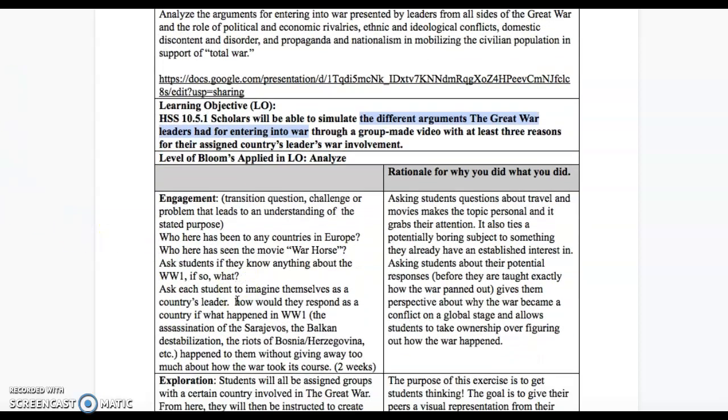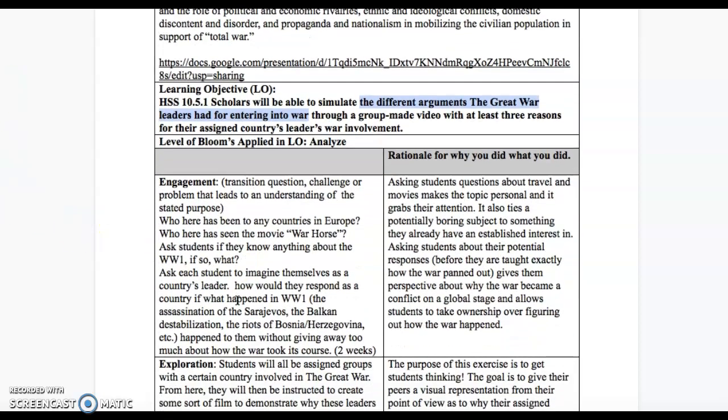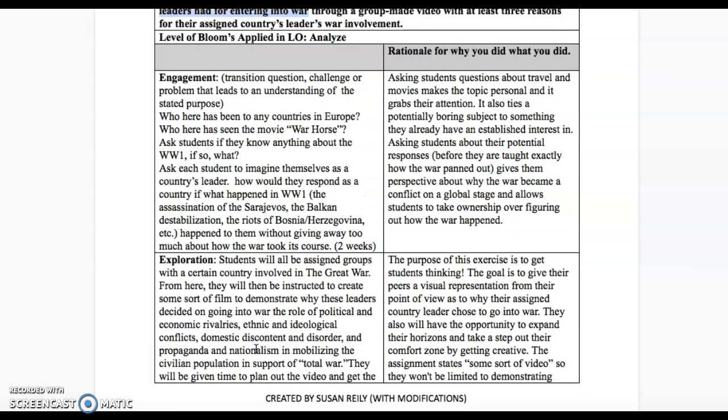So our learning objective was scholars will be able to simulate the different arguments the Great War leaders had for entering into war through a group-made video with at least 3 reasons for their assigned country leaders in war involvement. So the level of Bloom's applied was analyzed.